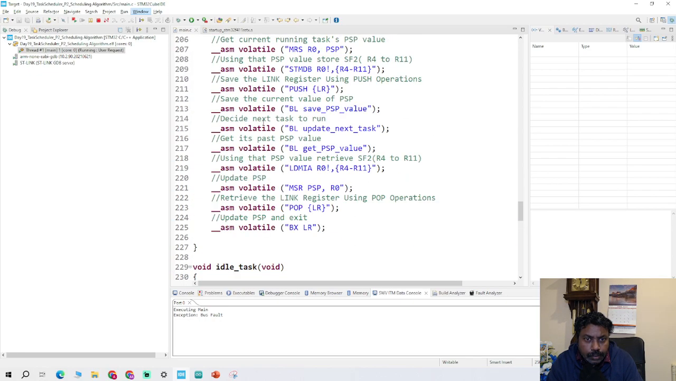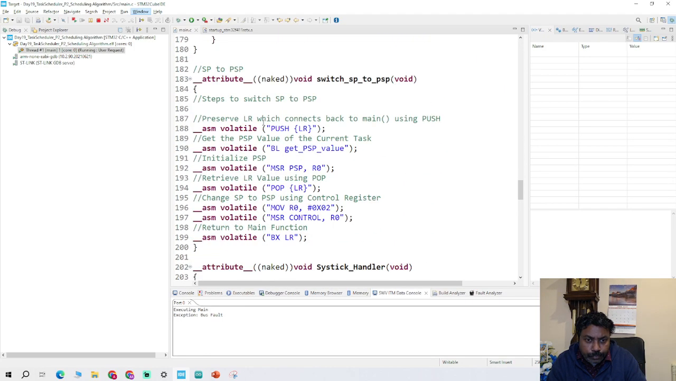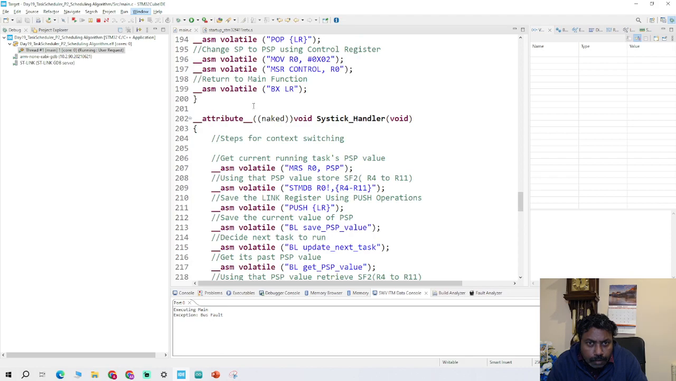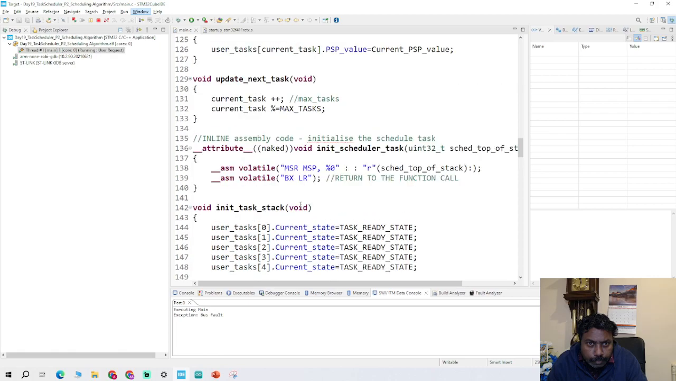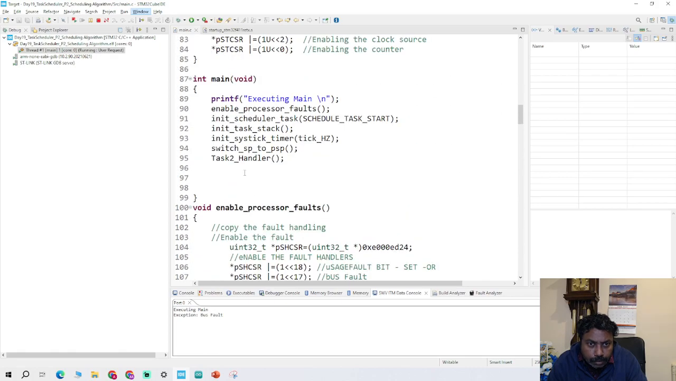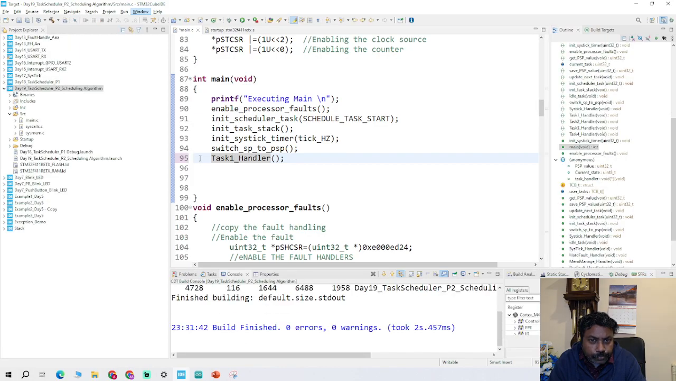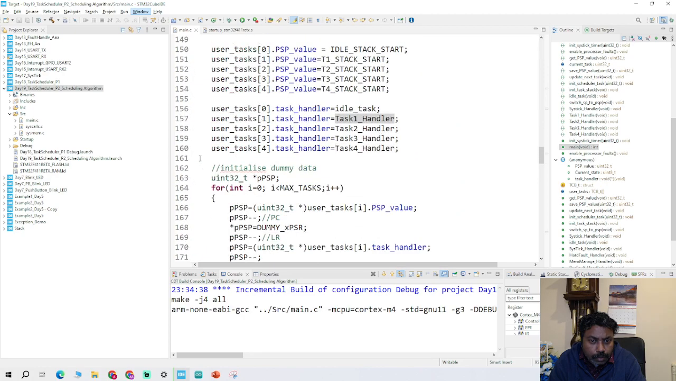So I'll start with changing this, assigning this task to... that's okay. In the main program, I'll change to task 1 handler. Task 1 handler. So relaunch, task 1 handler.